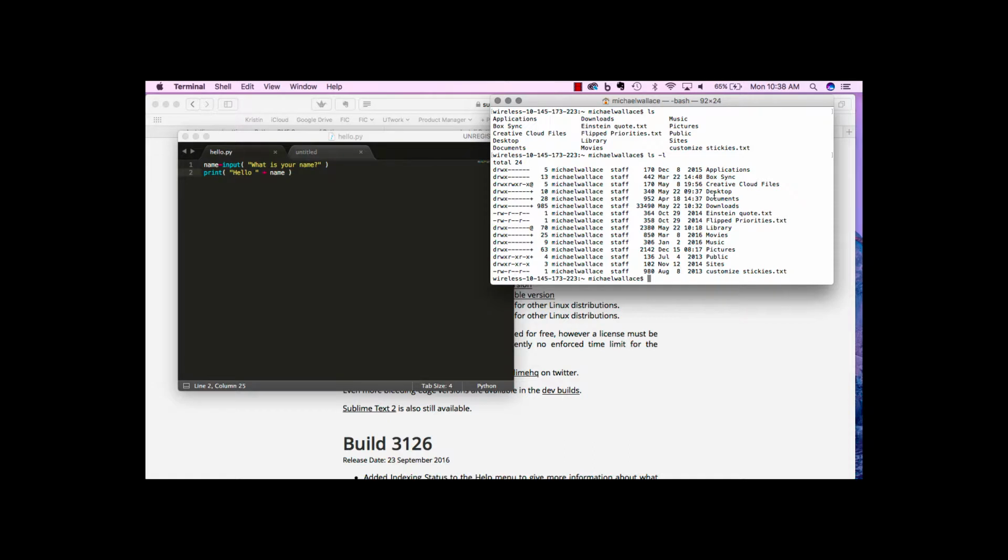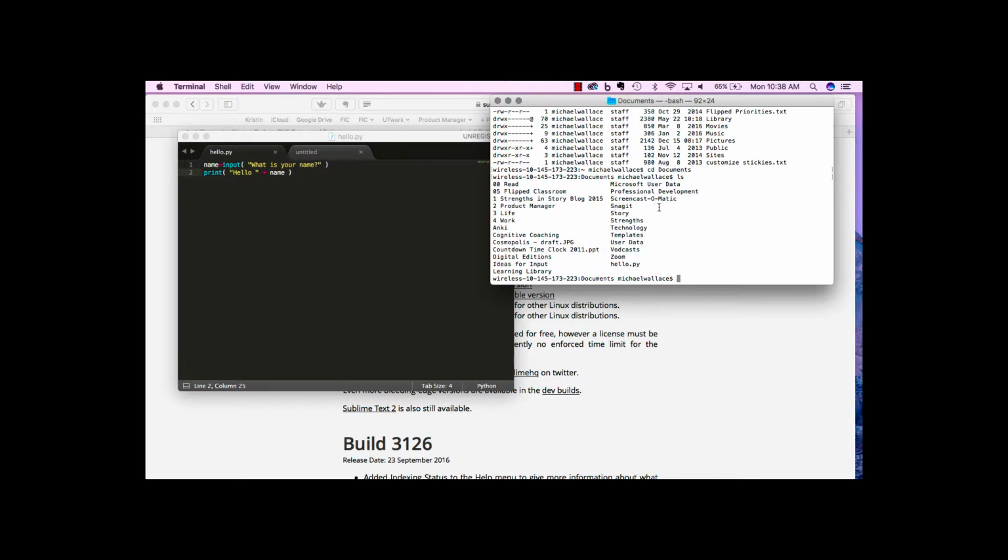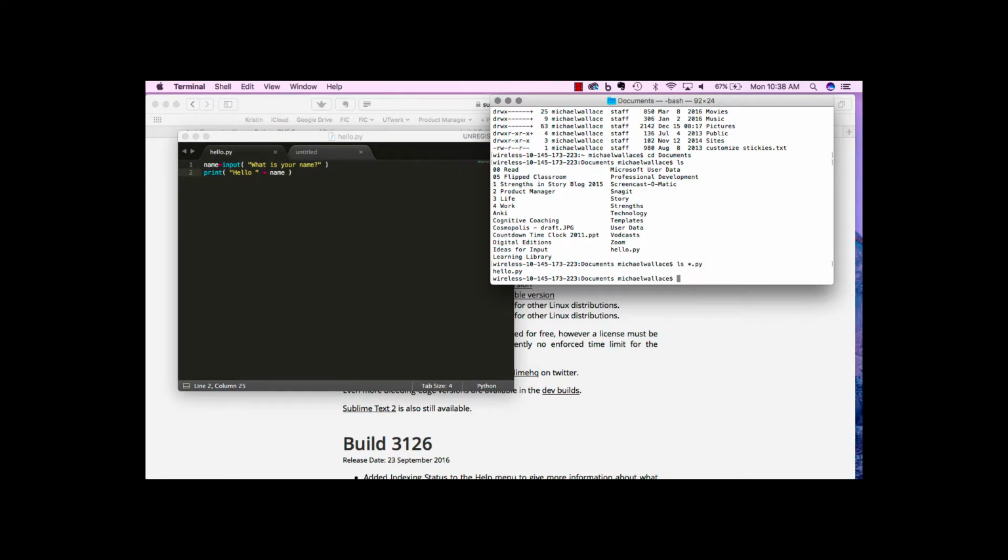And so we remember we saved it in the documents. So I'm going to cd into documents. I can hit ls. And we notice that hello.py is in there. Now, if I had a bunch of files and I only wanted to see the Python files, I can do ls star.py. Okay, and so that will list all files, which is the star, that have the extension .py. And so we see we have hello.py.